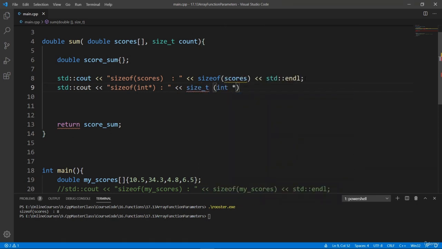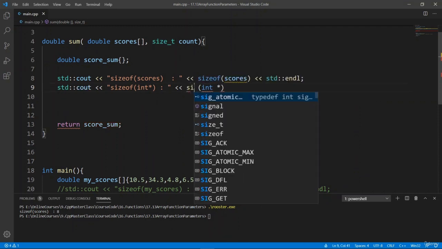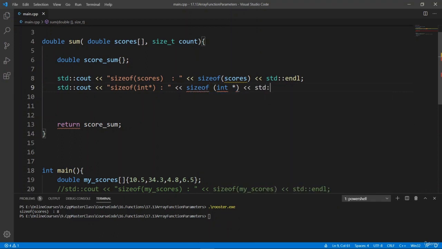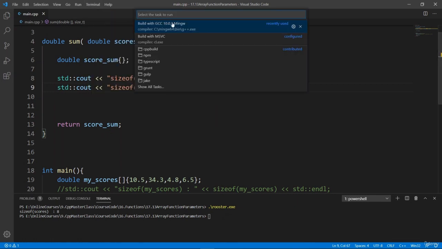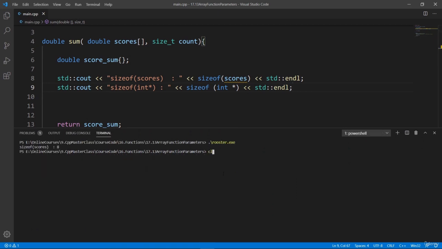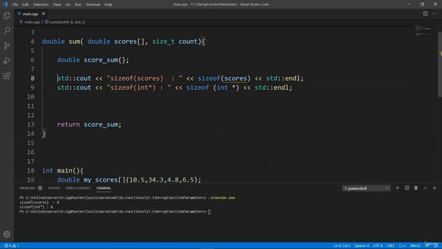So let's do int pointer here, sizeof, not size_t. Can't type and talk at the same time. Sorry for this. So we're going to do std::endl. And if we build again, we're going to see the size of our pointer to int printed down. So we're going to ignore the warning and run Rooster, and you see that the size of a pointer is 8. So in these things, I am really trying to prove that when you pass an array like this, it's no longer an array, it's just a pointer. And hopefully you have seen that with these statements here.